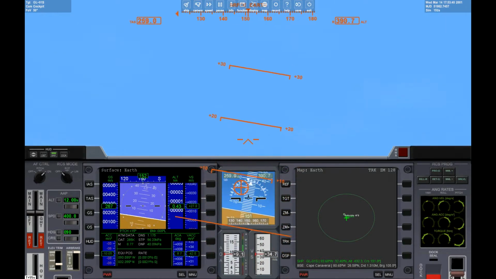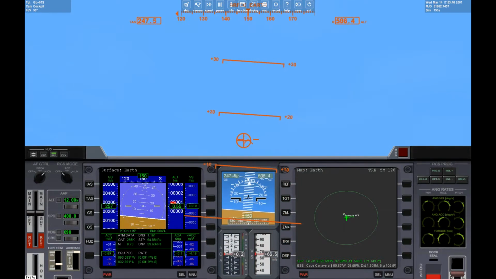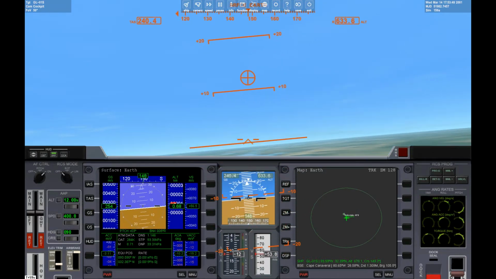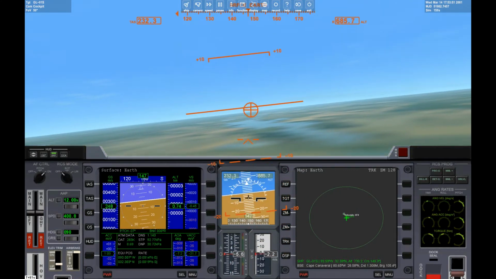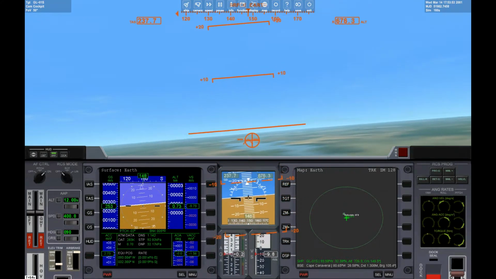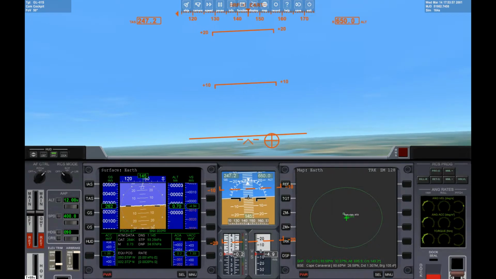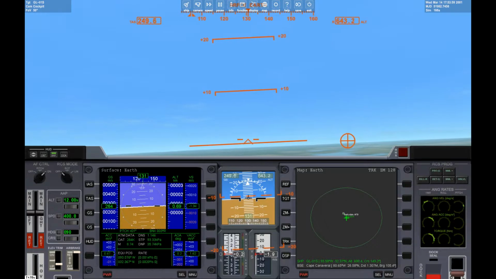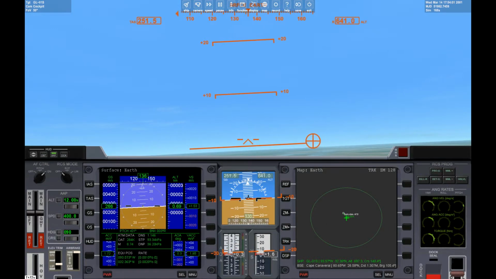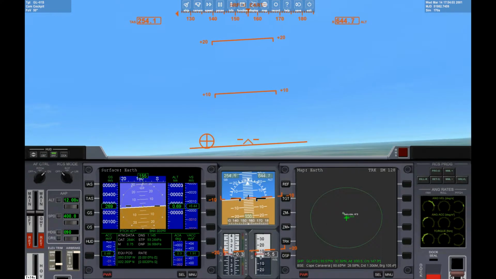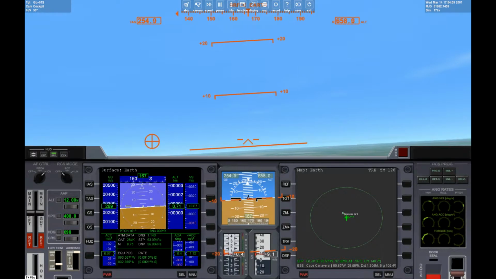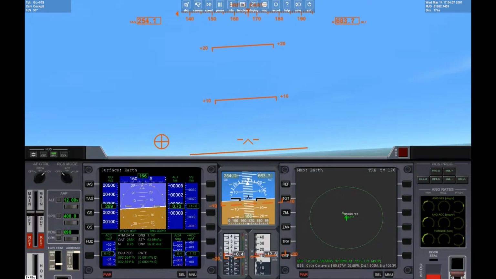So there's full up, and it follows, but it takes some time. And there's full down. Again, it follows, but takes some time, and it's okay. Now I'm going to do full rudder. There's full rudder to the left, and we didn't have a spin out, good. And full rudder to the right, and we didn't have a spin out.